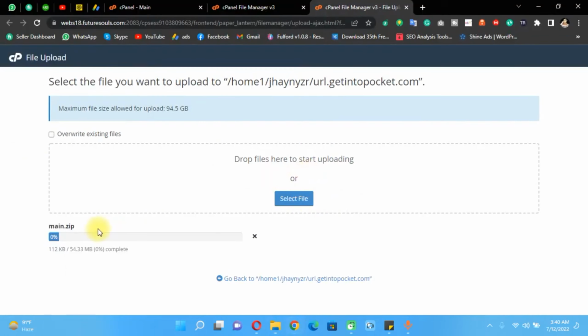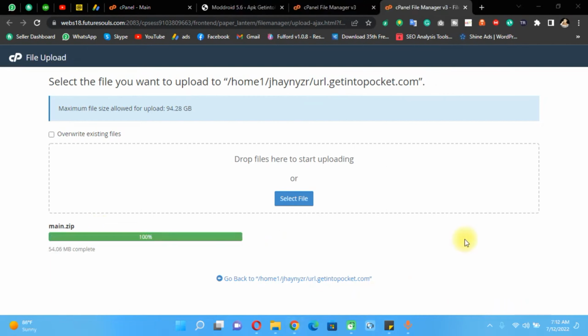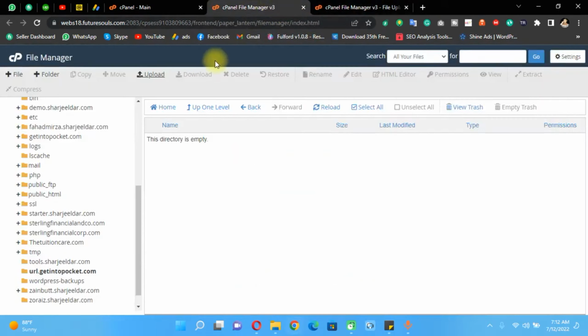It will take some time to upload as my internet speed is a little bit slower, and I don't want to show you who my internet provider is. This is a cheap internet service. Wait for some seconds. I'm going to skip this part for your time. Here the uploading process is completed, and as you can see, it's 100% uploaded successfully. Now I'm going to reload it, and as you can see, the main file is in our subdirectory.